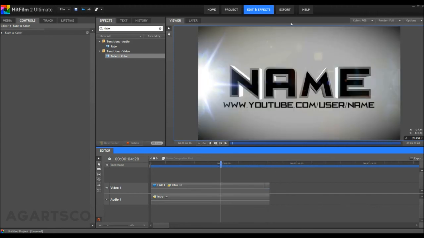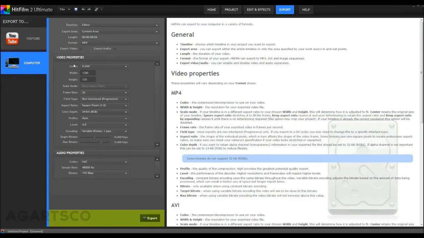So now I'm just going to export it. I usually export it as an MP4, and I'm going to keep my video properties the way that they are.